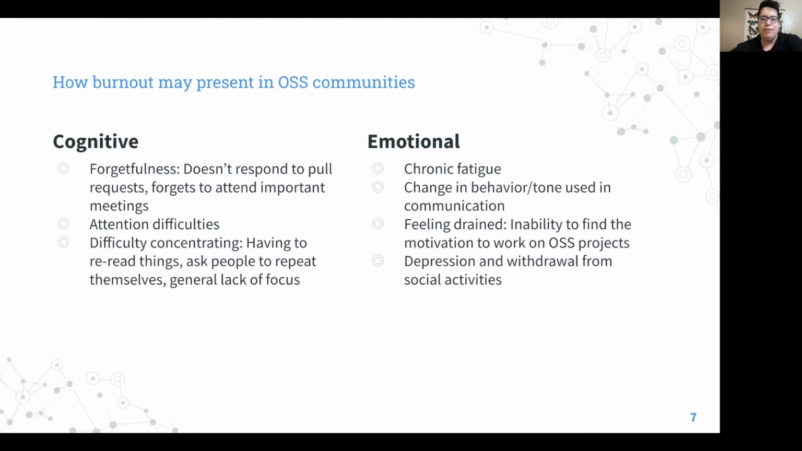There's also emotional burnout, which is chronic fatigue, and you can have a change in behavior. You can change the way you communicate with people. You can be more terse where you used to be letting things slide, you used to be a little bit chill. And sometimes if you're emotionally burnt out, you can be quicker to anger or quicker to snap at people, or any other things really. It's just changes in your typical communication pattern.